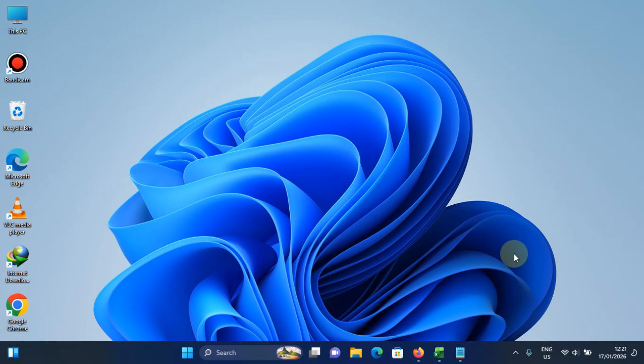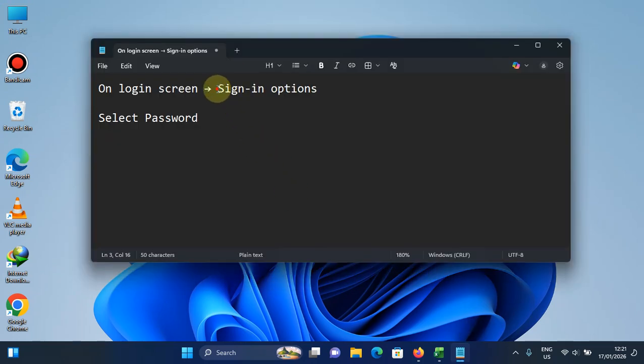So if you have a password, you can use the password instead of the PIN. On the login screen, choose the sign-in options, and then you can select the password instead of the PIN. This will avoid the PIN related bugs after the Windows update.